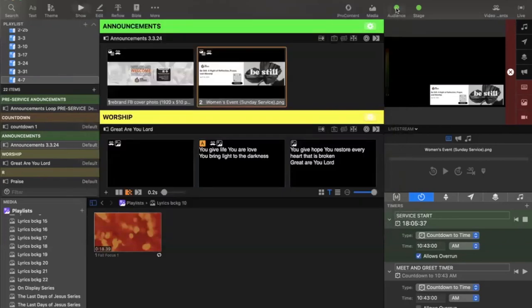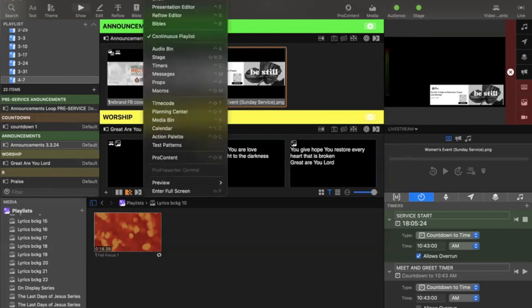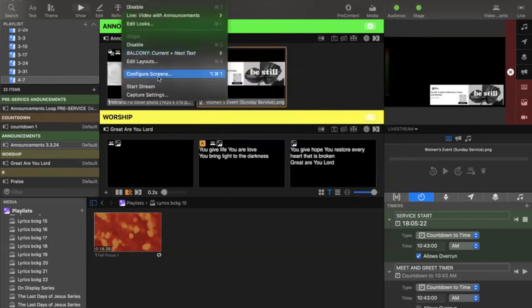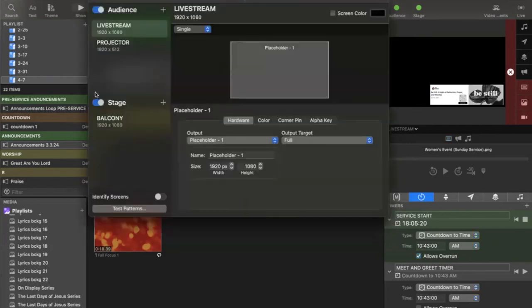Sometimes people do accidentally click it right here if you click on audience. Those should always be green. You don't really ever have to have it red. So, configure screens.